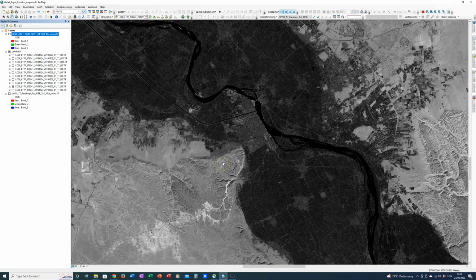So the pan-chromatic bands are about 15 meter resolution, which means each pixel is about 15 meters in the real world. And the composite bands have about a 30 meter resolution. It varies slightly, but it's about 30 meters. So what we can do is use this pan-chromatic band to improve the resolution of the composite band.